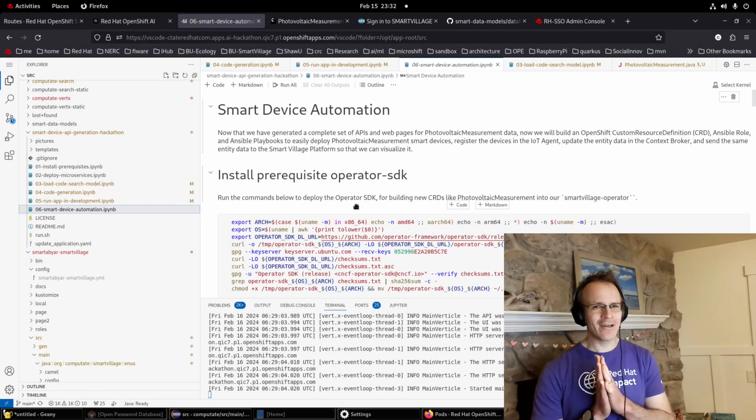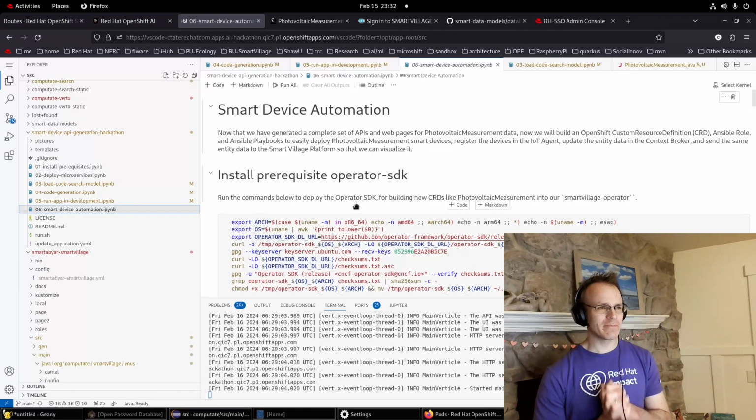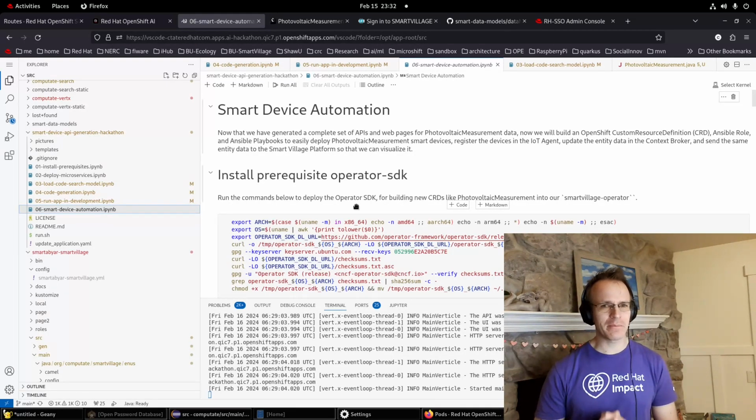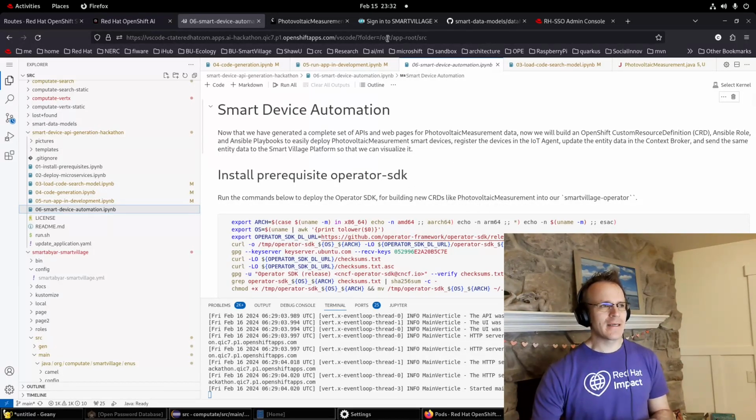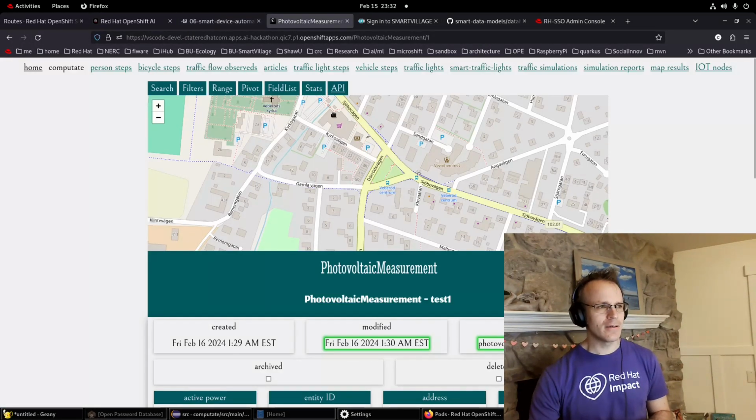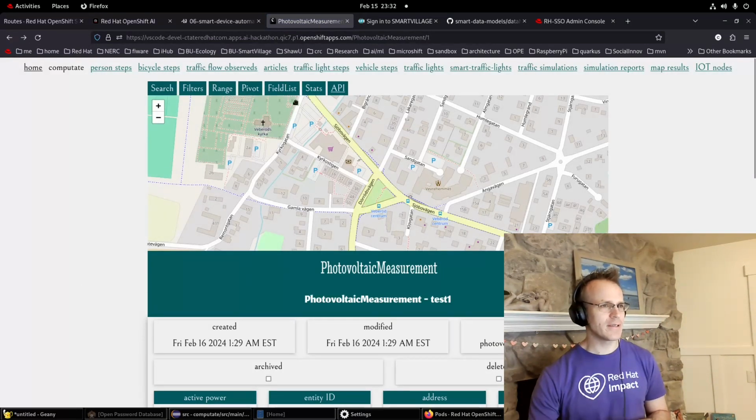We are continuing on with our Red Hat AI Combinator Hackathon code generation, and now we're going to do some smart device automation with the Fireware platform and the Smart Village platform. We have generated a complete set of APIs and web pages for photovoltaic measurement data. As you can see here, the API is here and the dashboard is here.